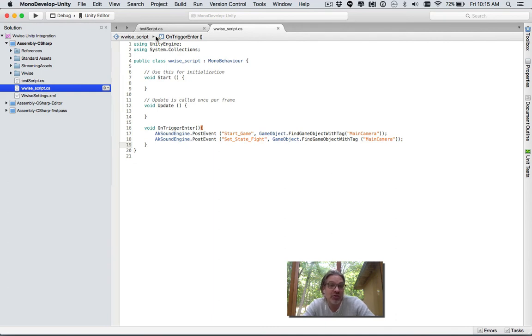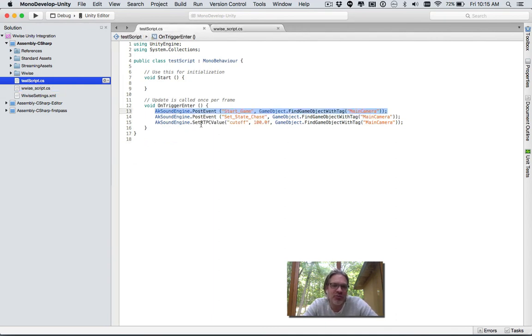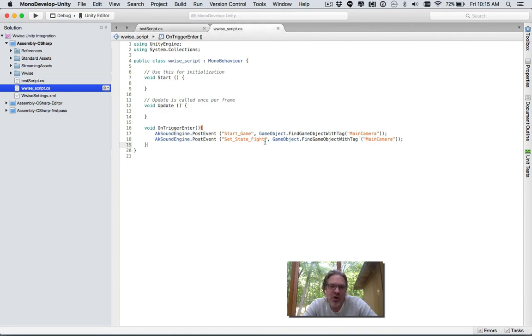The last thing I'm going to show you is the thing that I did in my initial script, which is set our RTPC value. Instead of posting an event, I'm going to actually set one of the game parameters. I only have one game parameter, which I've called cutoff over in Wwise. I've actually created that in Wwise, and I called it cutoff. I'll show you that in a minute. And I can set that value to whatever.